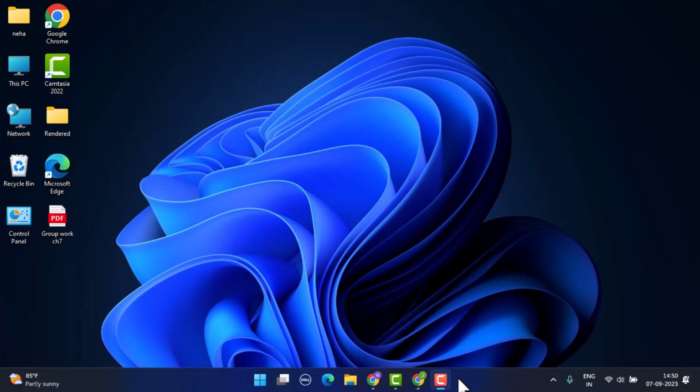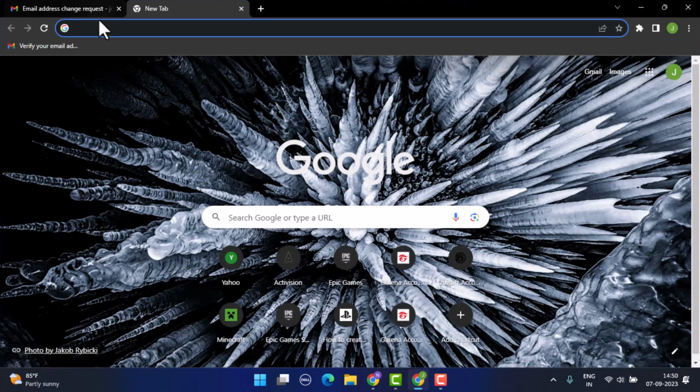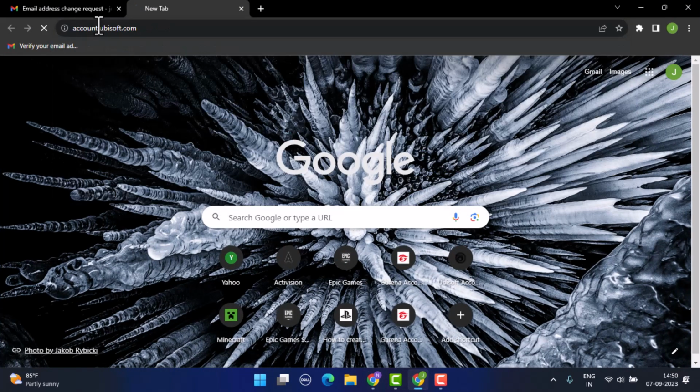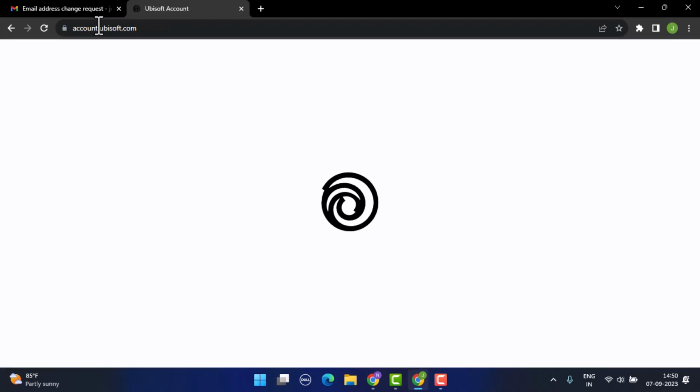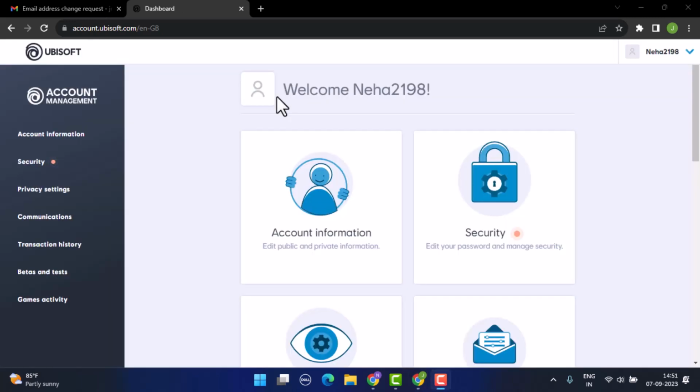Log into your account by opening up a web browser, and then on the web address bar type in www.account.ubisoft.com. This is going to take you to the official web page of Ubisoft. Make sure that you're logged into your account as well to make changes with your account information. It's quite simple. All you need to do is make sure that this particular feature is available.